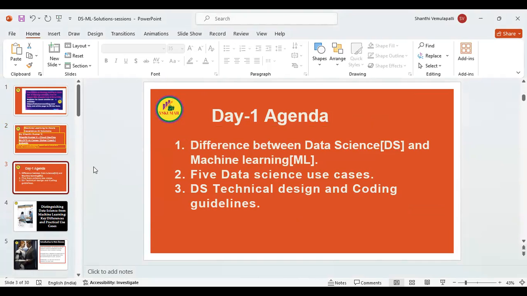So, in today's session, we'll see what is machine learning and data science. The day one agenda is the difference between data science and machine learning, and we'll use 5 data science use cases, and we'll see data science technical design and up to coding guidelines. This is the agenda for today's topic.